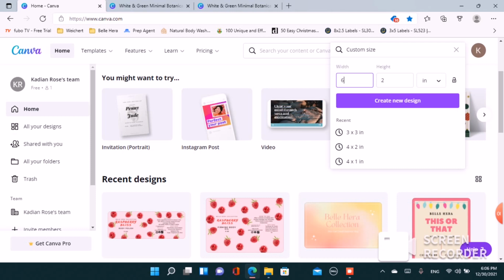Don't just use my measurements, because it may not work for yours. So make sure you take a measuring tape, measure the width and the length, so that it's exactly the way that you want and it fits perfectly onto the jar. That can be the biggest thing, because the last labels that I bought were just a little too small, and so the words were too small and you couldn't really read it that well.